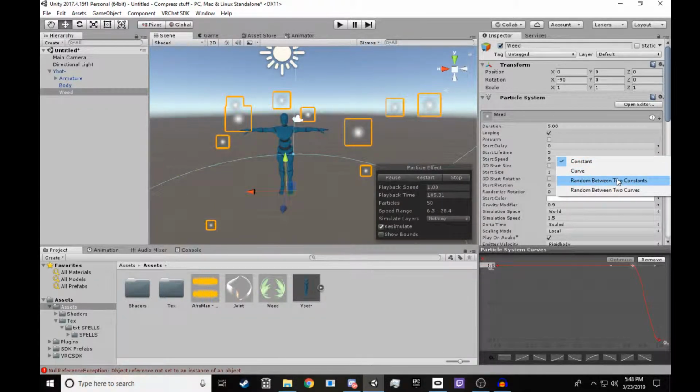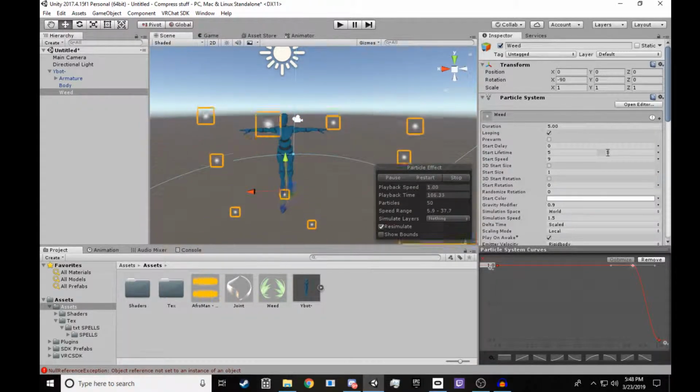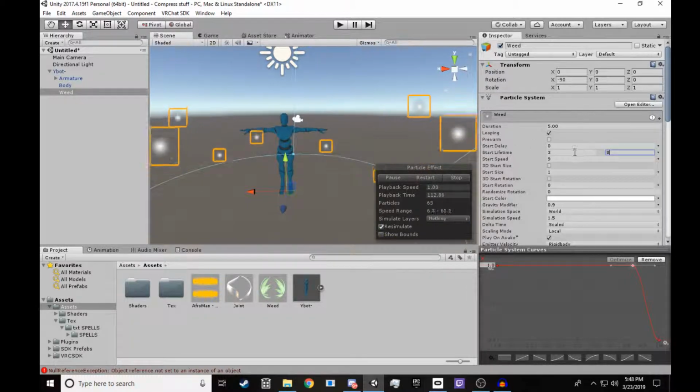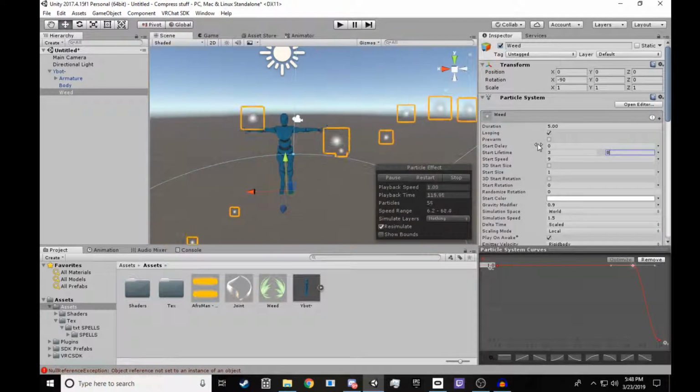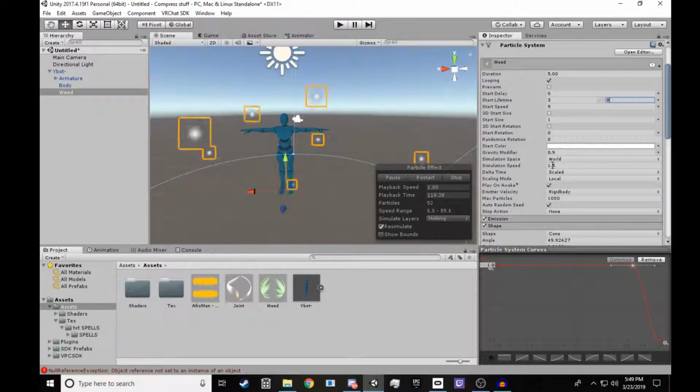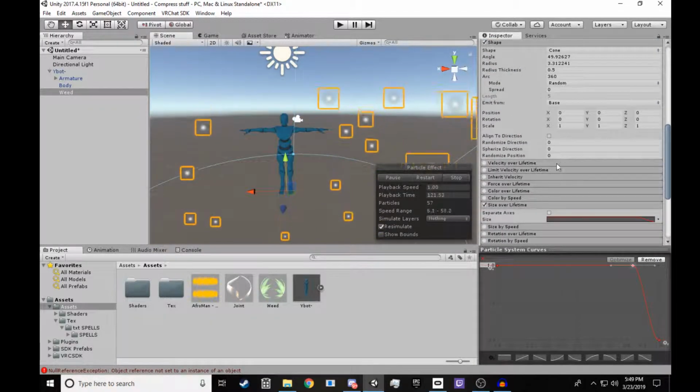Also, the lifetime, start lifetime. I'm just going to set this random between two constants. It's kind of self-explanatory what it does. It's random how long it stays out between these two numbers. What else? I believe that's about it.